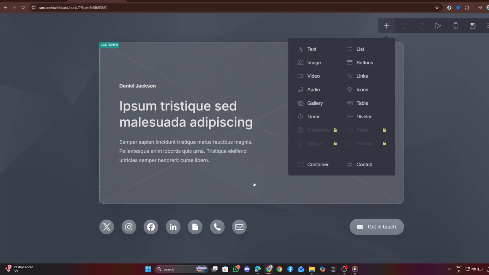After placing the embed block, click on it to reveal its settings. In the settings menu, you will see an option labeled Type. Set this to code to indicate that you will be pasting custom code. Now paste the Calendly embed code you copied earlier into the designated area. Once you have pasted the code, click Done to save your changes.